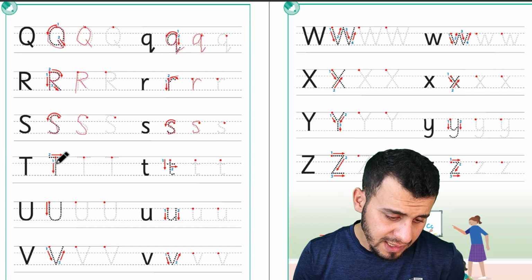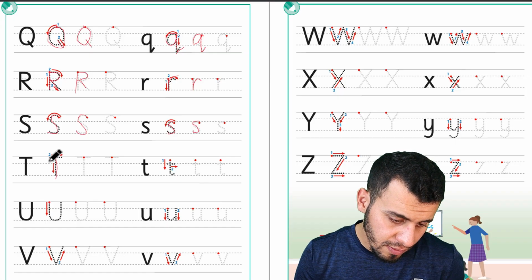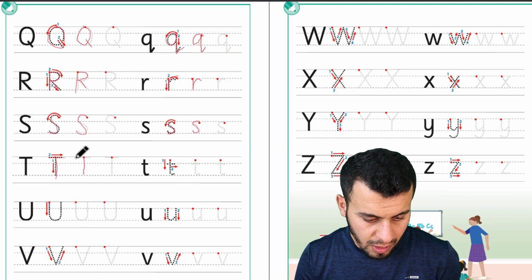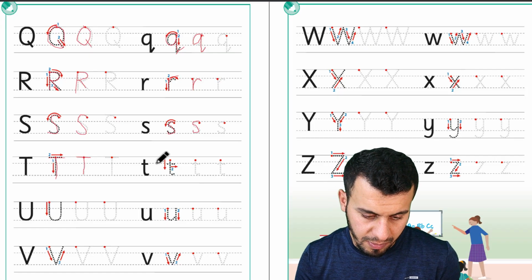That's small c. T, you come down, then you add a line at the top. Come down, a line to the right at the top.